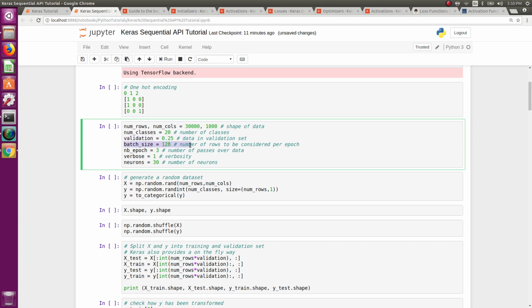The batch size is how many rows will be considered before a change is made in the weights using gradient descent, and I'll be talking more about gradient descent later maybe.